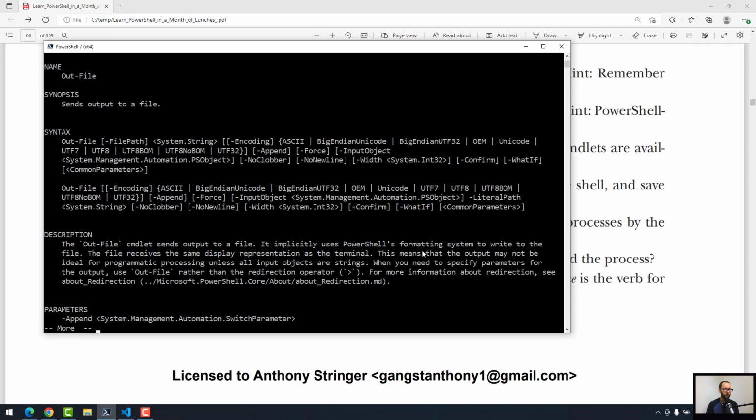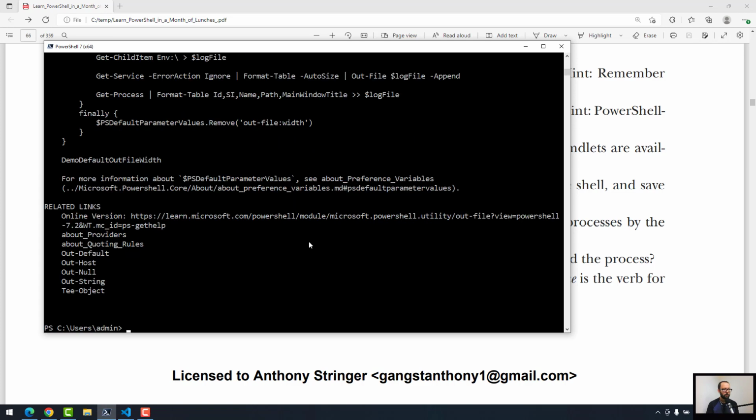It says the file receives the same display representation as the terminal. This means the output may not be ideal for programmatic processing unless all inputs are strings. When you need to specify parameters, use Out-File rather than the redirection operator. For more information, you can see about redirection. It looks like the last thing here is related links: Out-Default, Out-Host, Out-Null, Out-String, and Tee-Object.